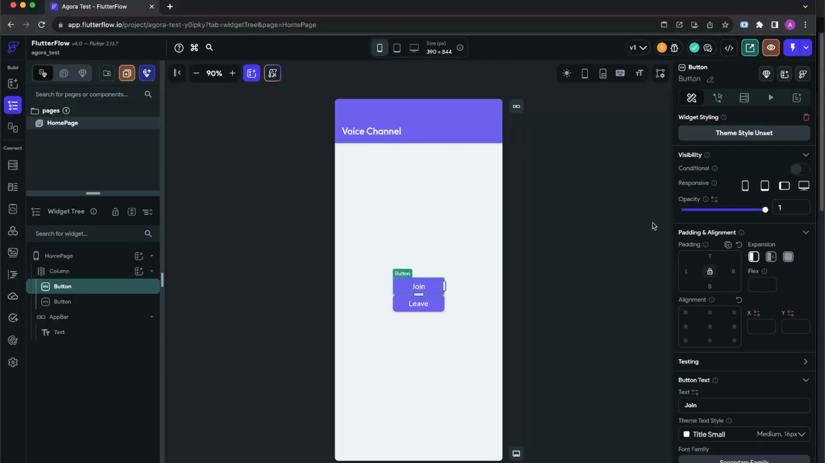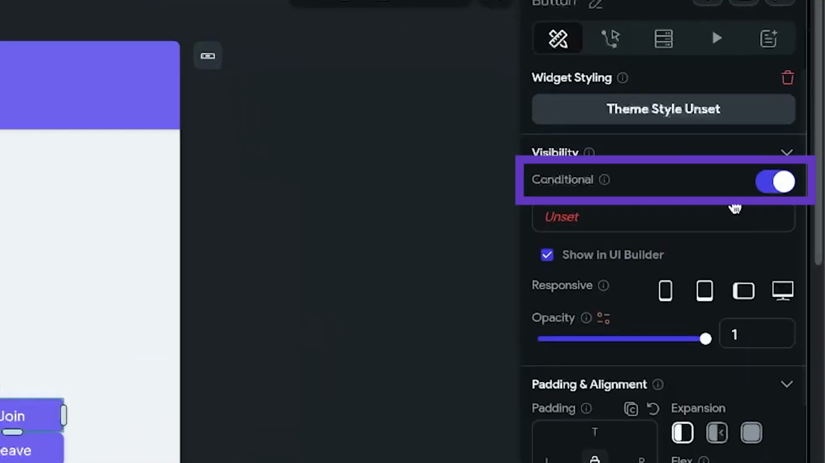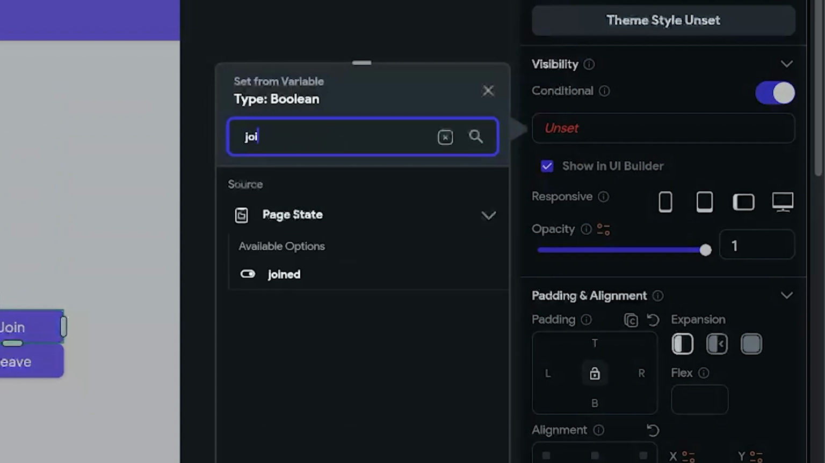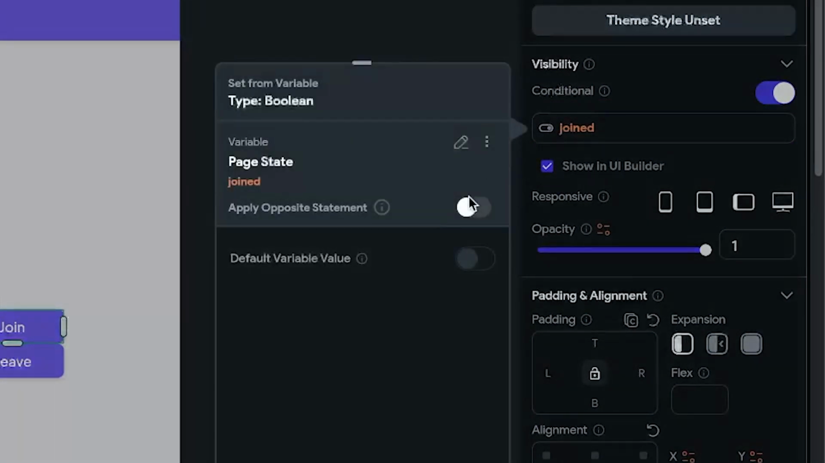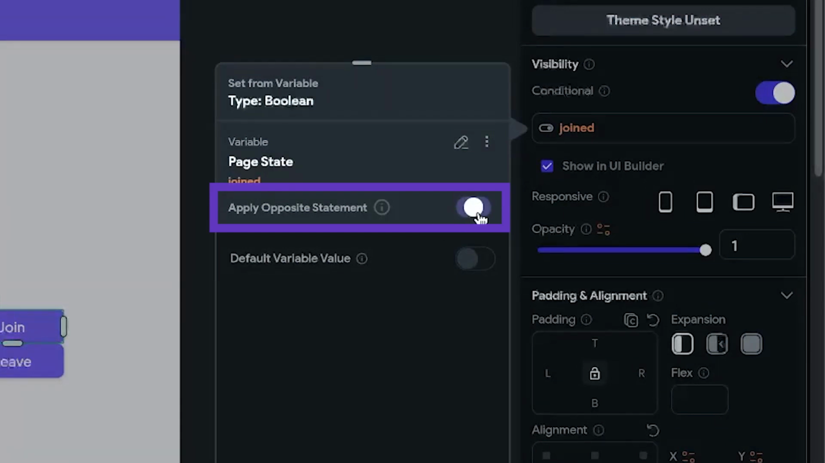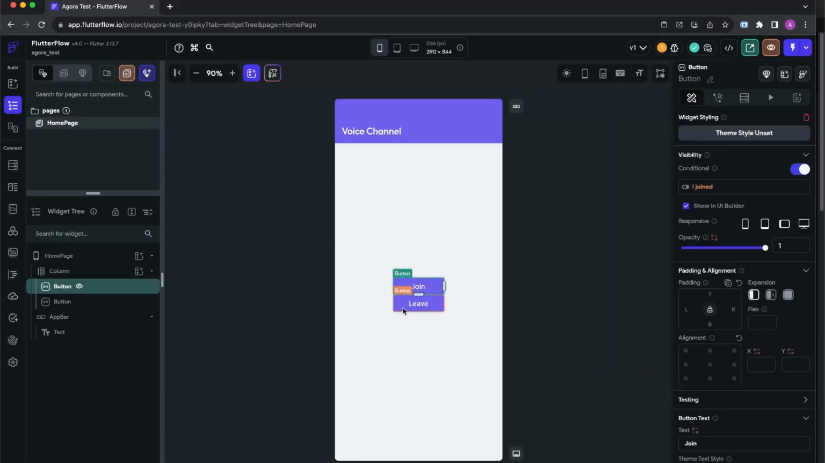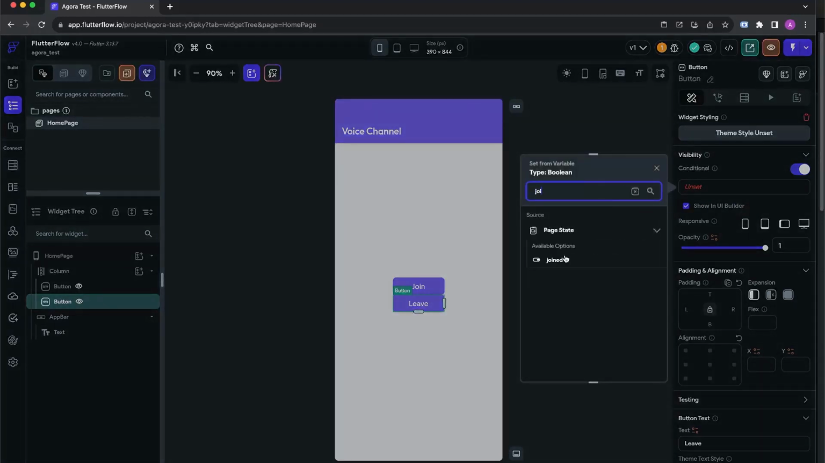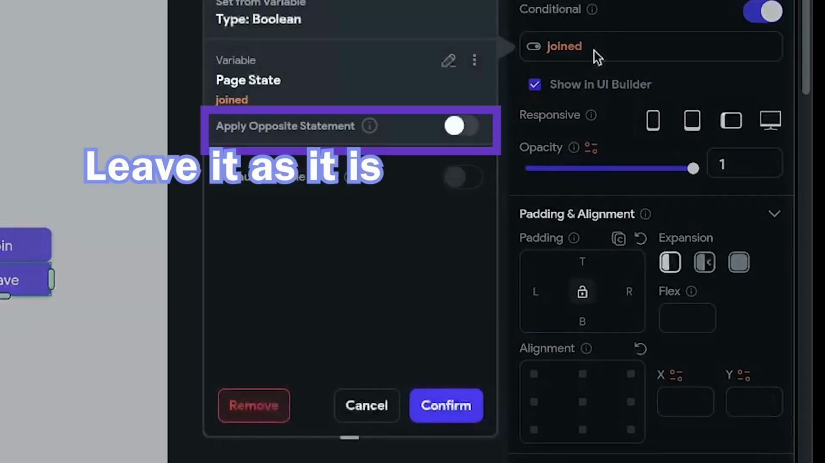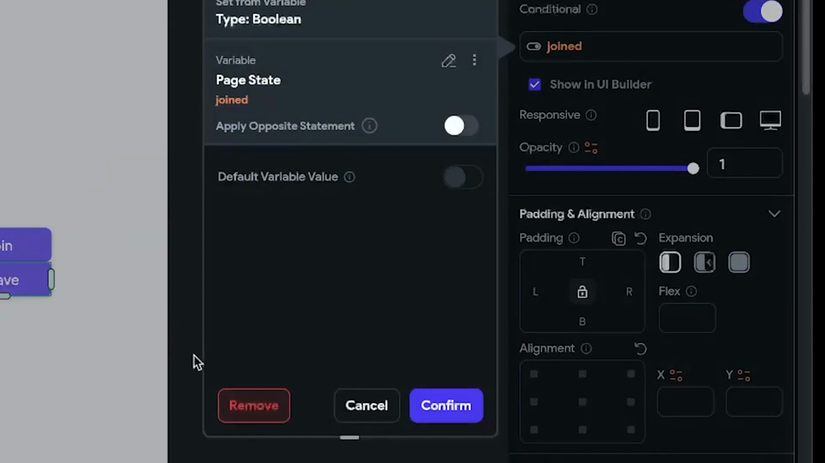Now that we have the local state, we can show the buttons based on the variable we just created. Under visibility, we're gonna enable conditional, and then we're gonna search for joined, because the join button will be shown only if you are not in the channel already. We're gonna enable apply opposite statement. That way the button will be shown only if the joined variable is false. Now we're gonna do the same for leave button. The only difference will be that apply opposite statement will not be activated, because we're gonna show this button only if the user is joined.